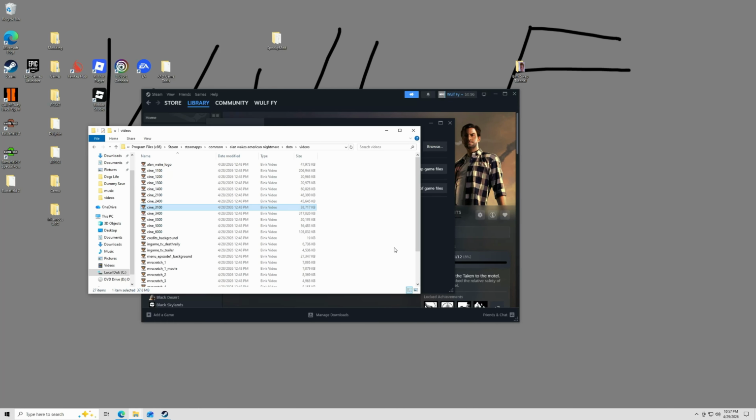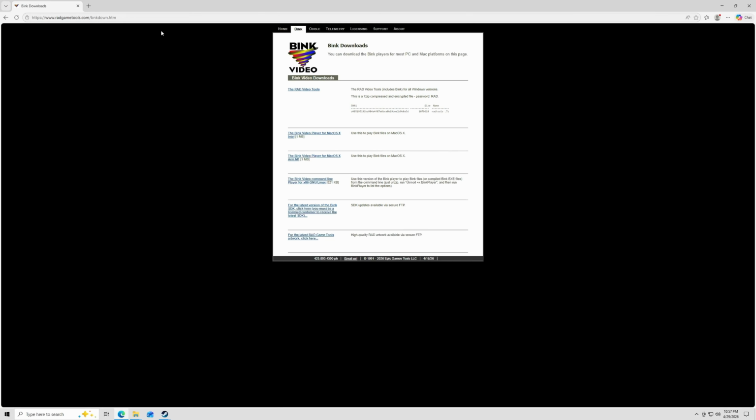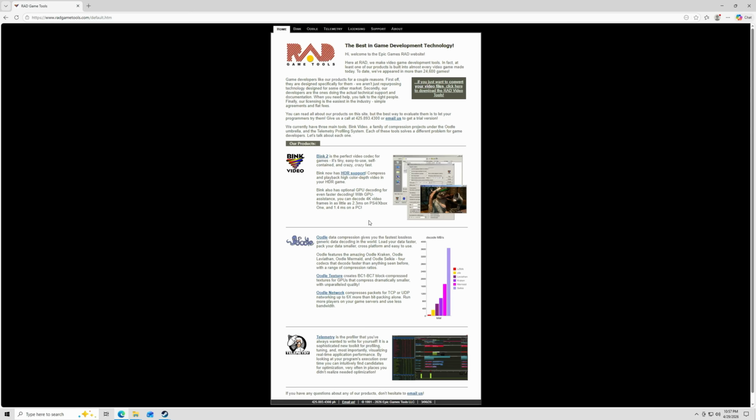So anyway, let's say you found yourself a game that uses Bink video files for a bunch of stuff and you want to swap some of them out and make a mod that way. You would want to go to radgametools.com, and I'm already on the Bink page. These are the people who came up with Bink, and they also came up with Oodle and Telemetry. Oodle I've seen used in a bunch of games too, but I'm not entirely sure what that's for. But Bink is for video compression. They're also Epic Games RAD now or something like that. They're owned by Epic, I guess, now.